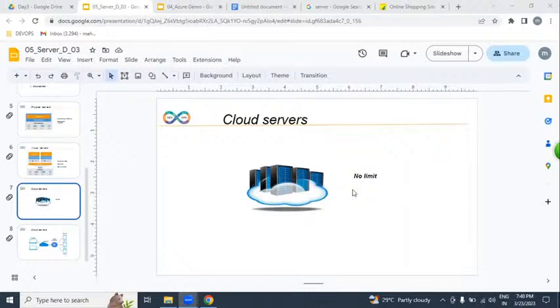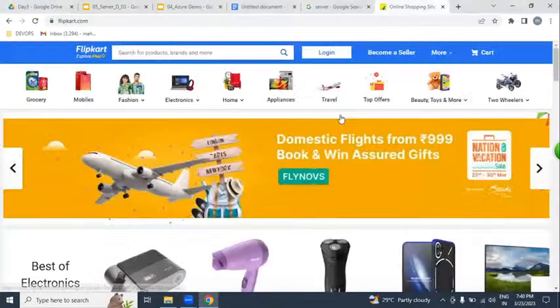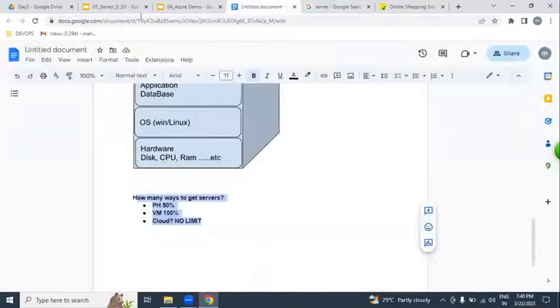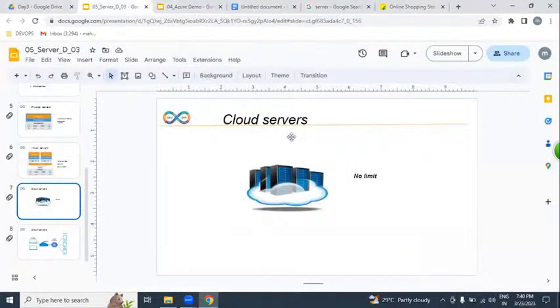Immediately we are able to increase, immediately we are able to decrease based on customer load. If the load is increased, if customers increase, automatically servers also increase. If customers decrease, automatically servers also decrease based on customer load. In the cloud, we can increase and decrease without worrying about RAM, without worrying about CPU. That is nothing but cloud.